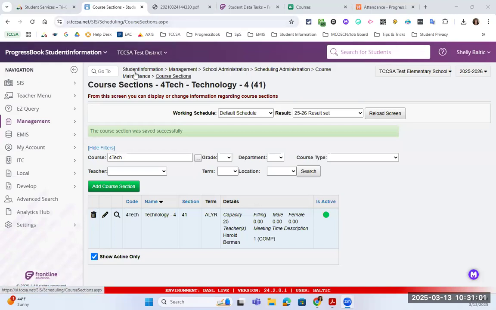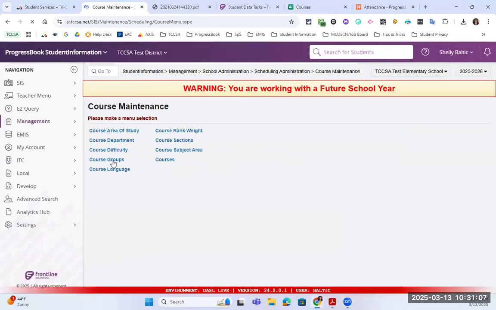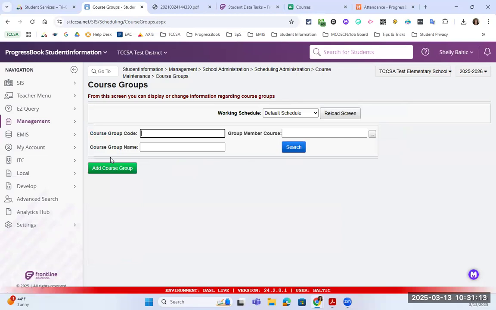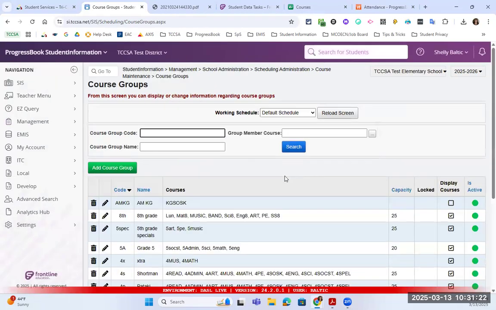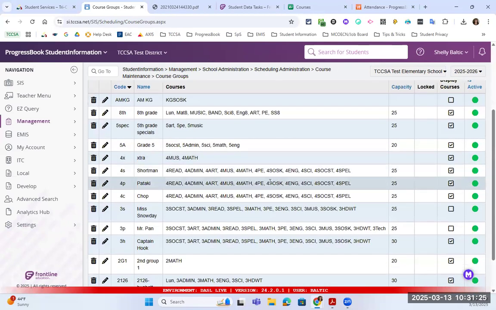So I'm going to back up one level in my breadcrumb trail to course maintenance. And within here, I now have course groups. So when you come here, it's going to be blank. You're just going to hit search. This is going to show you all your course groups. This is typically used for our self-contained students, where they're getting all the same classes. If you have a 4th and 5th grade class where you're subject specific, you might not necessarily be using course groups. You'd be assigning them a little bit differently.